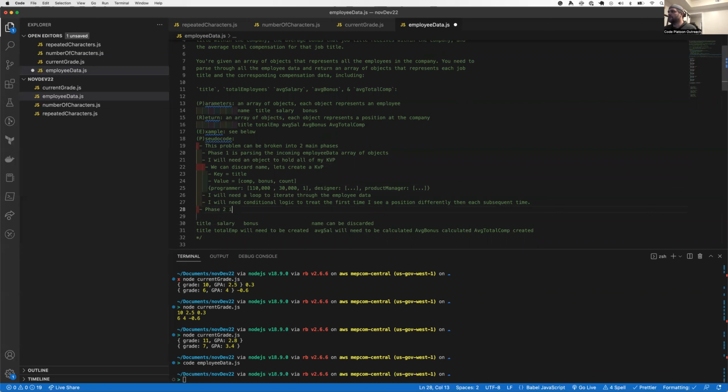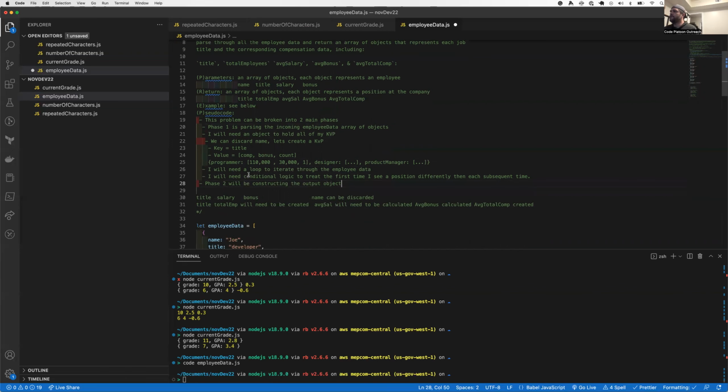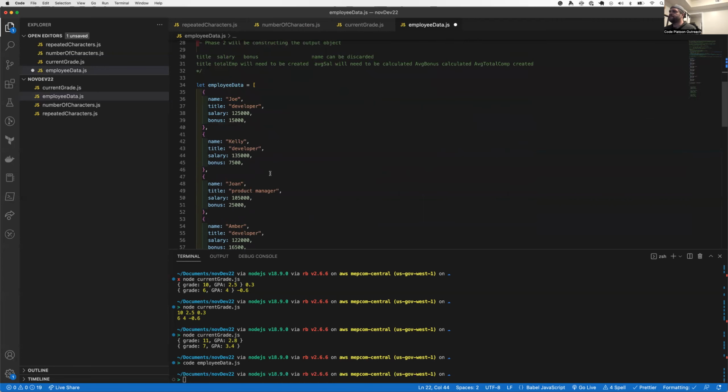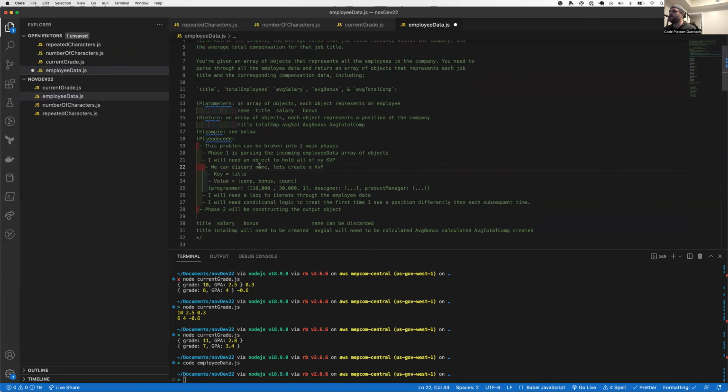Before we get too far into phase 2, let's go ahead and take care of phase 1 and see if we can get basically an object that we can then use to tackle phase 2. And we'll come back up here and pseudocode out phase 2 once we have a better idea of what we're looking at here. Any questions about the pseudocode that I typed out so far? No questions.